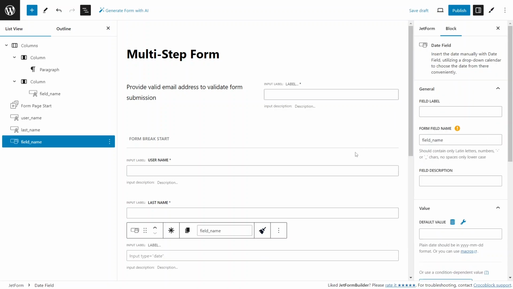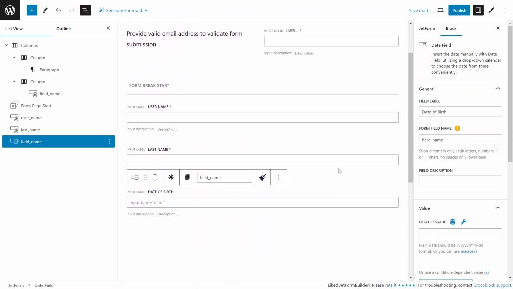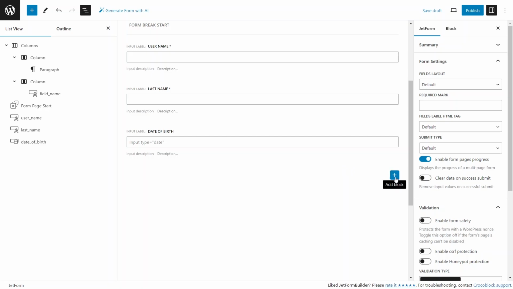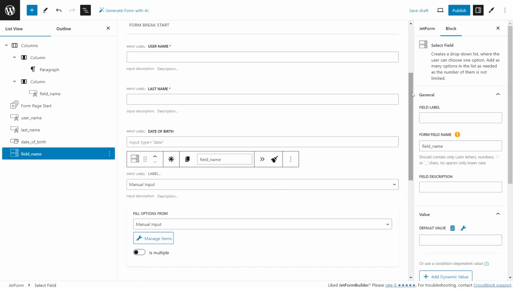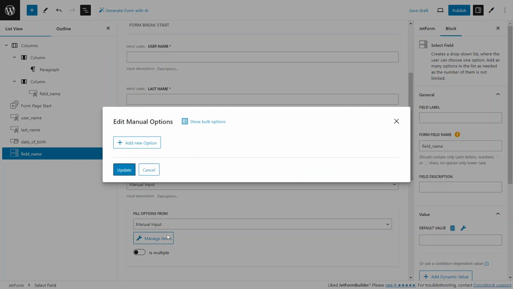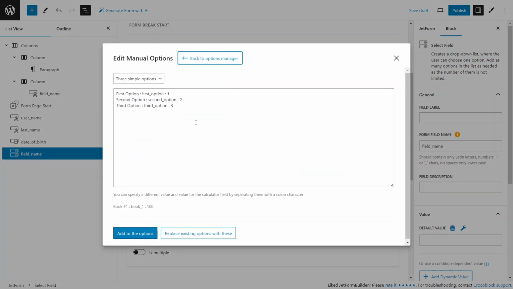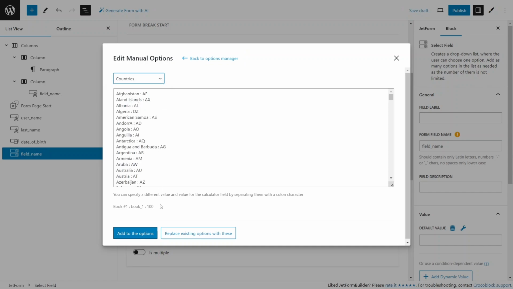The next two fields, a date field for the user's date of birth and a select field for country of residence, are not mandatory. To quickly create the country selector block, I used the bulk option feature, which includes a list of countries, allowing me to add all country options with a few clicks.